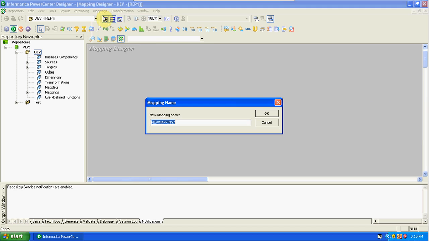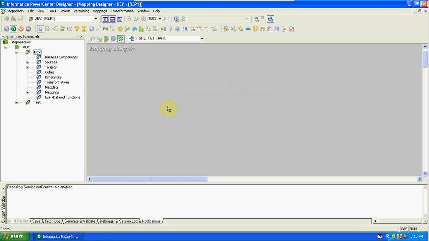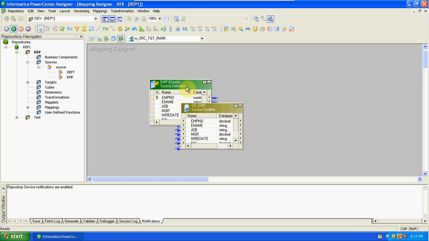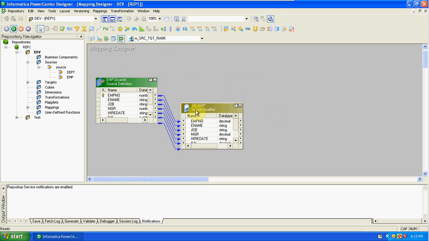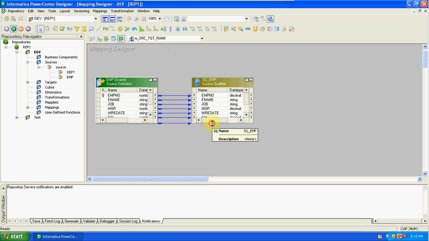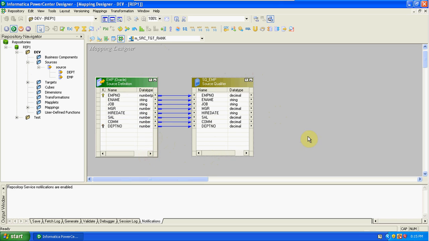Create a new mapping here. Naming conventions. Rank transformation. Drag and drop source and target first. I'm taking EMP. So based on the salaries, I'm giving ranks to the employees in each and every department. For the highest salary, I'm giving the first rank to the employee. So based on the salaries, now we are going to generate the ranks for the employees.